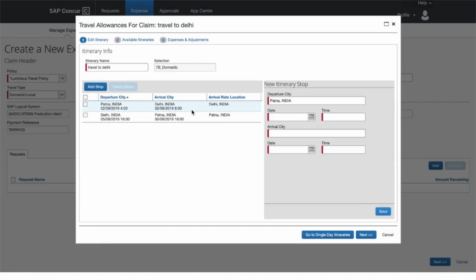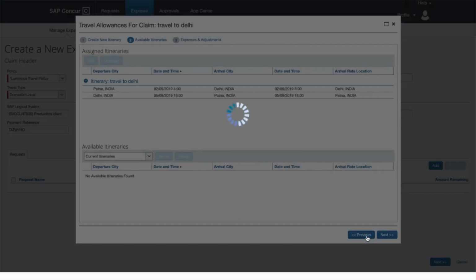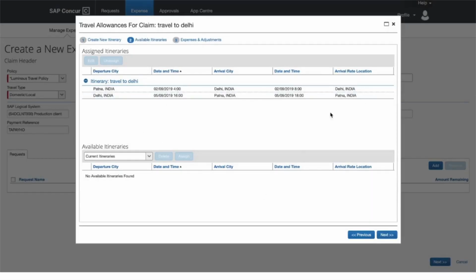In this way we captured our start date and end date of travel. If you have multiple travels, you will add those locations one by one as per the travel and then click on next. This will create your itinerary info. Itinerary basically is our travel start date and end date, through which our hotel and food, own stay and per diem limit is calculated.